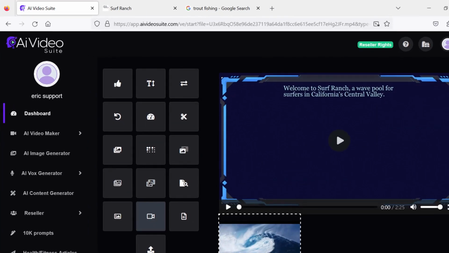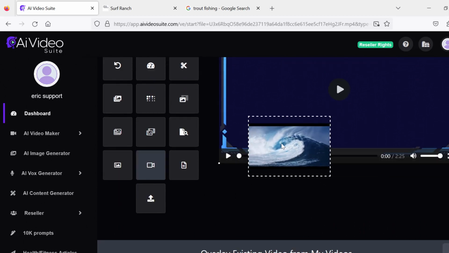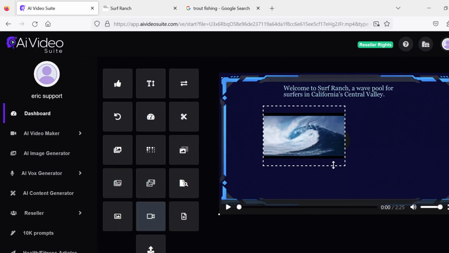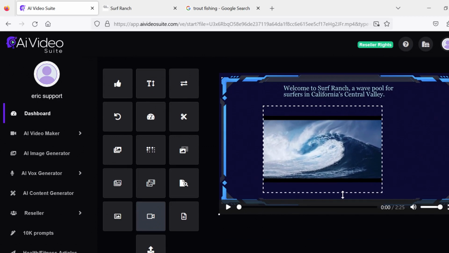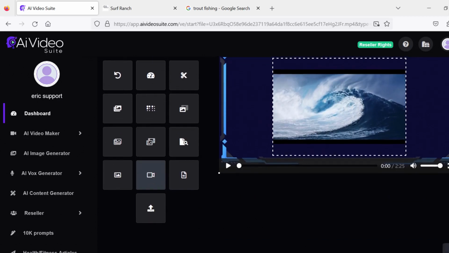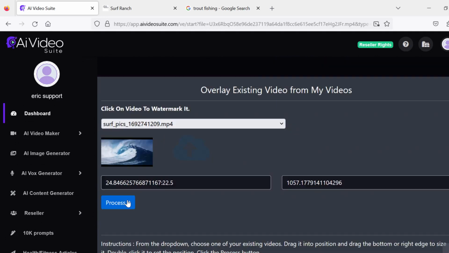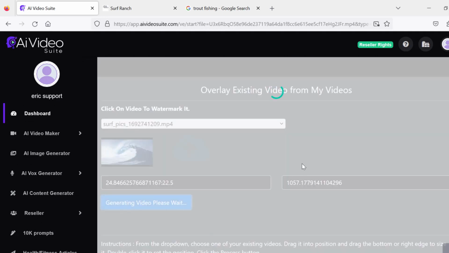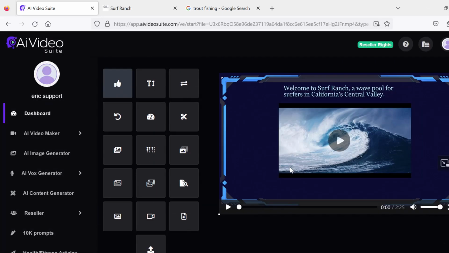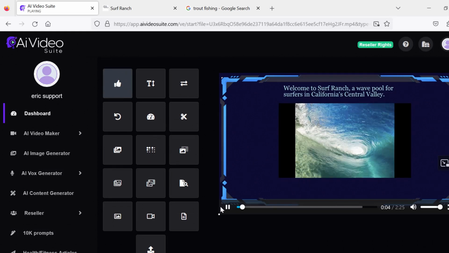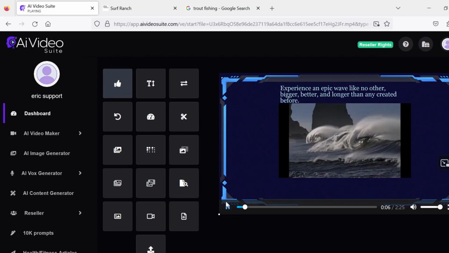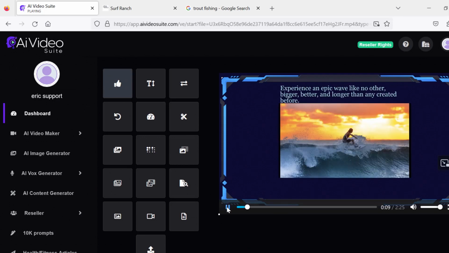I'm going to maximize my screen so I can see this better. And you just want to drag and drop the overlay where you want it to be, and then you can also click and drag to resize it. Once you've got it in place, just double click it and click Process. And that's done. Let's go ahead and take a look at what that looks like. Welcome to Surf Ranch, a wave pool for surfers in California's Central Valley. Experience an epic wave like no other, bigger. As you can see, we now have a video complete with a slideshow.